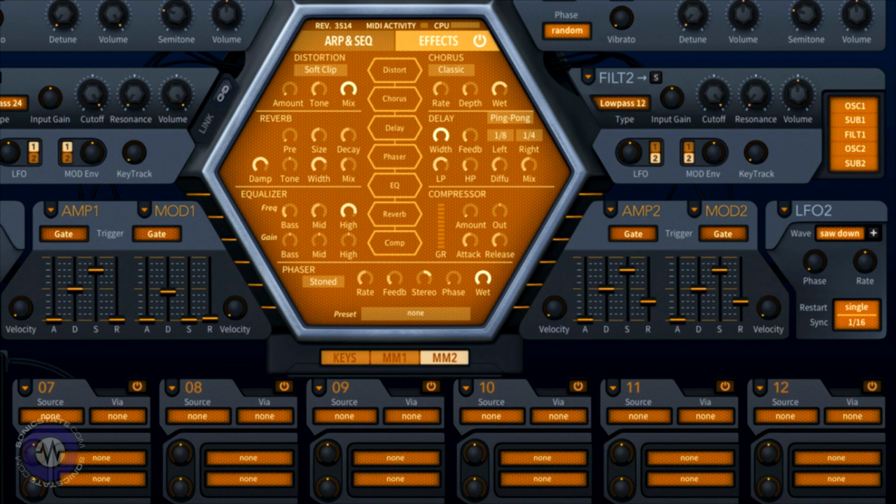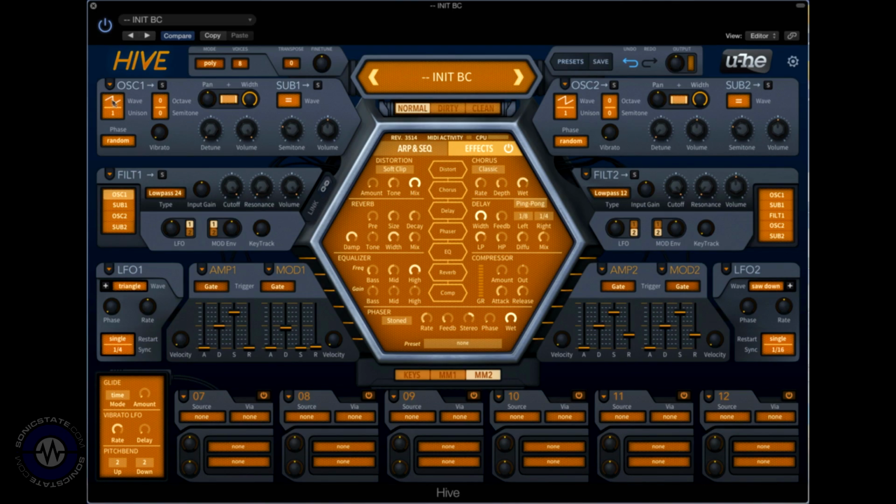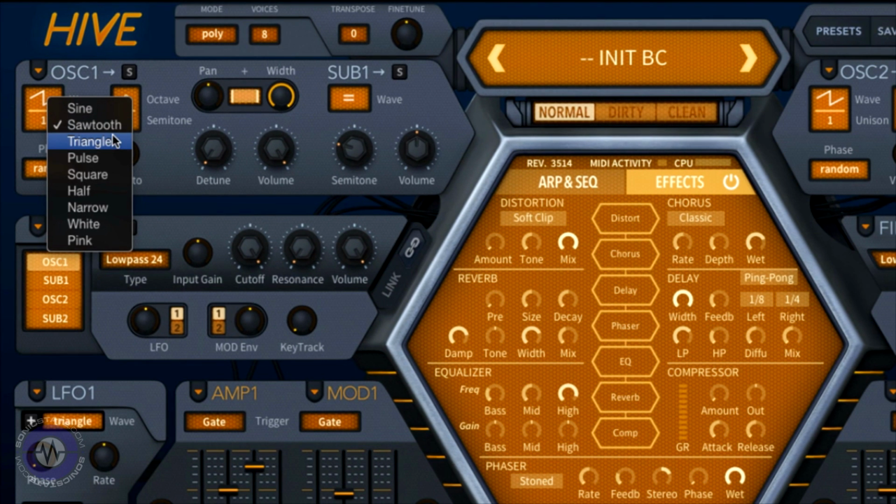And we've got an arpeggiator and step sequencer and a multi-effects section. So let's start by looking at the oscillators. If you click on the waveform here, you'll see we have a list of the usual suspects in virtual analog synthesis: sawtooth, triangle, and pulse. Also a sine wave, which is always nice to see.